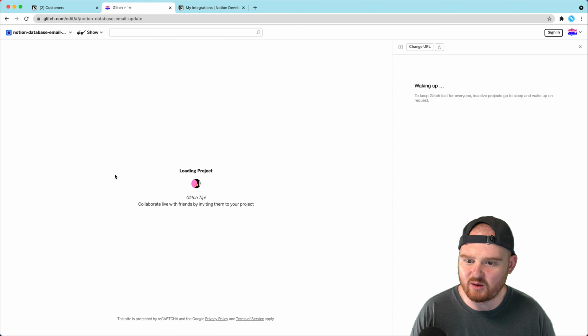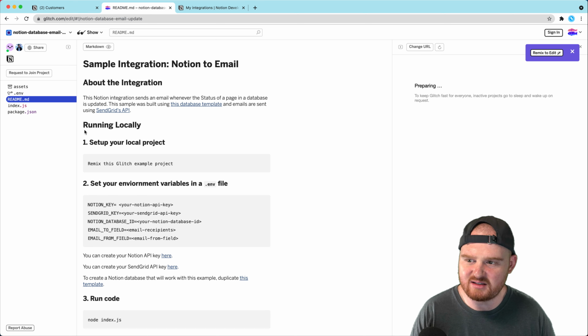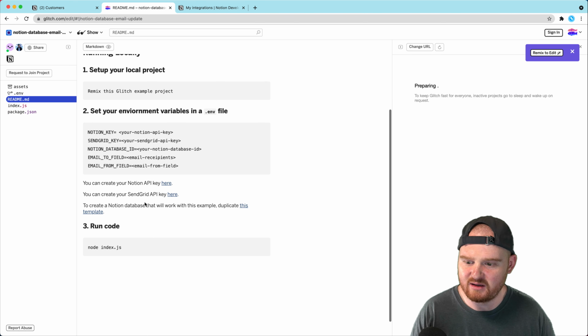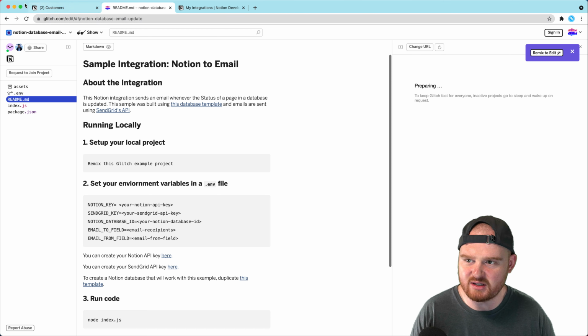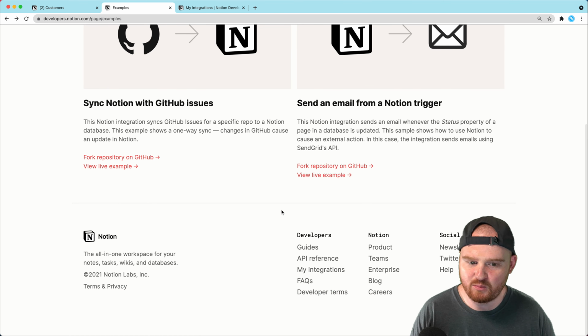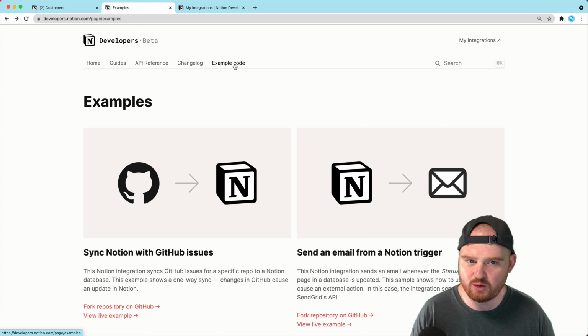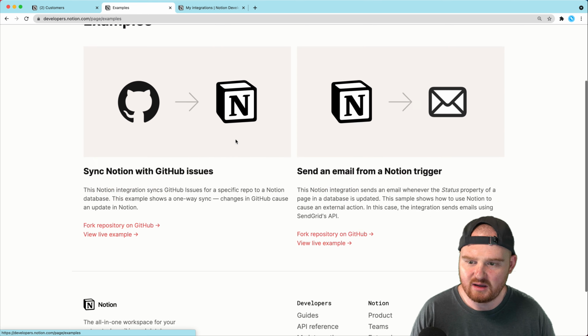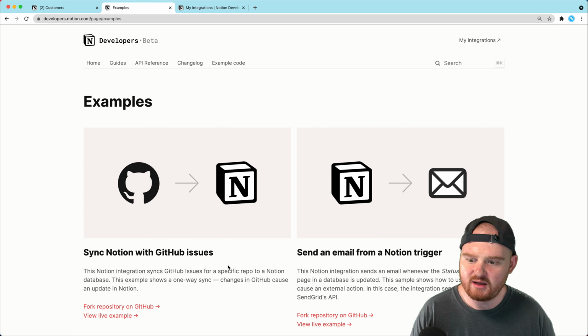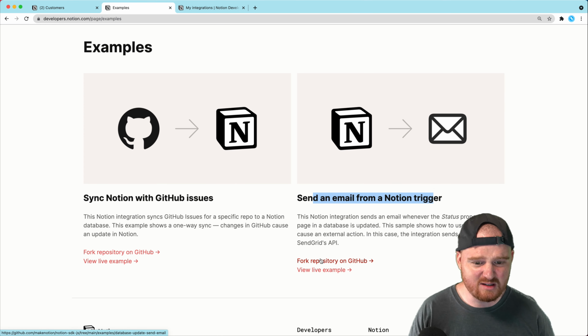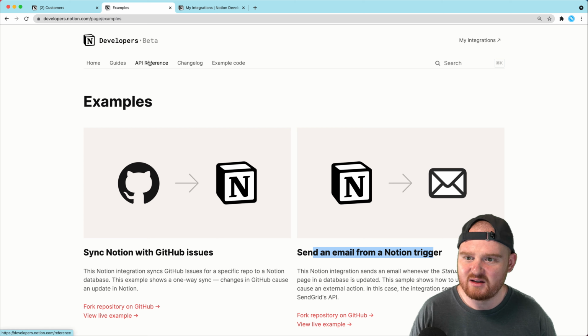So this email one requires what? Let's see. Also, I didn't notice if that last demo was using JavaScript. I think it might have been. Yeah, so these examples are all using Node. That's cool. What if I want to use Ruby? If I want to use Ruby, do we have Ruby code? Okay, so this is all the examples. It's just two. You can sync Notion with GitHub, or you can send an email from a Notion trigger. What is a Notion trigger? I don't know.